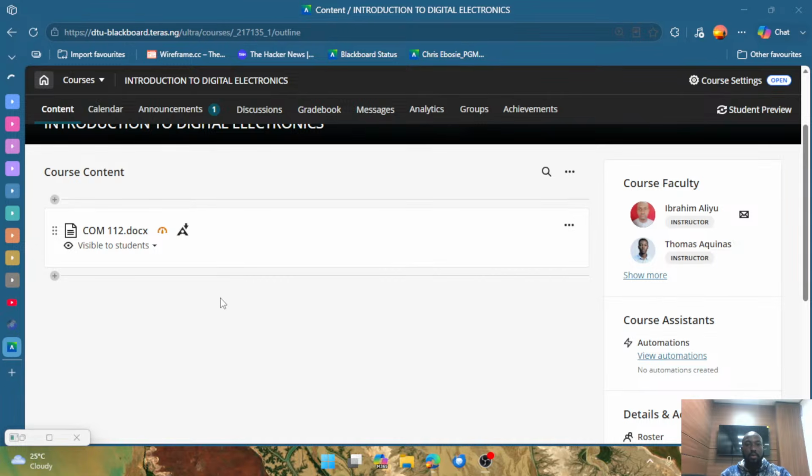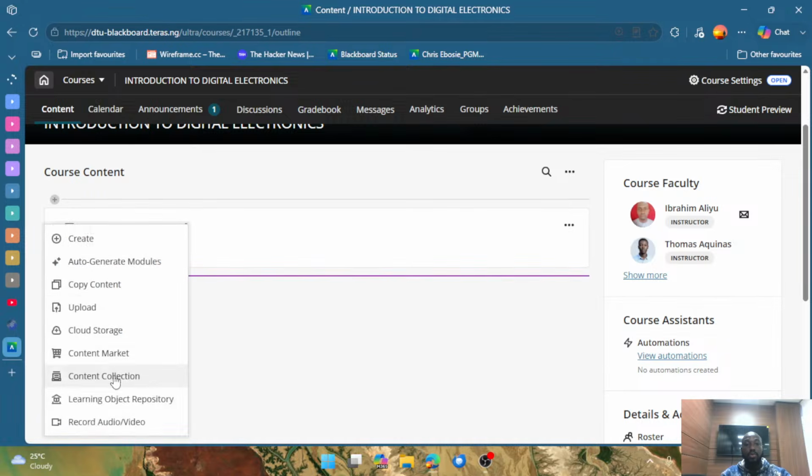Now the next thing to look out for is this plus button right here. You can either see this small plus button right here or this line. Any of them that you click would bring up a menu that allows you to create, upload, download content, and several options for content upload here on this course in Blackboard.